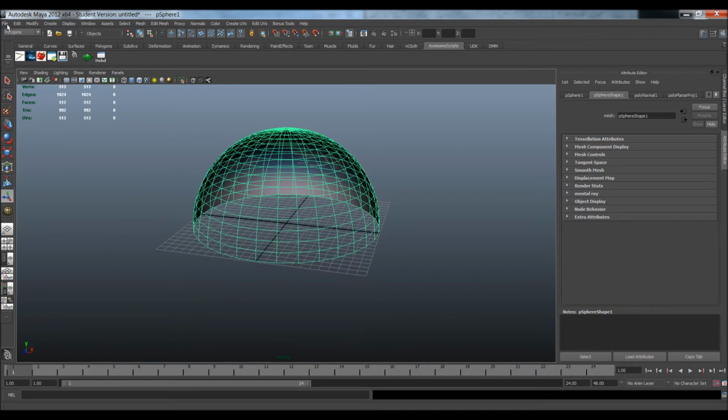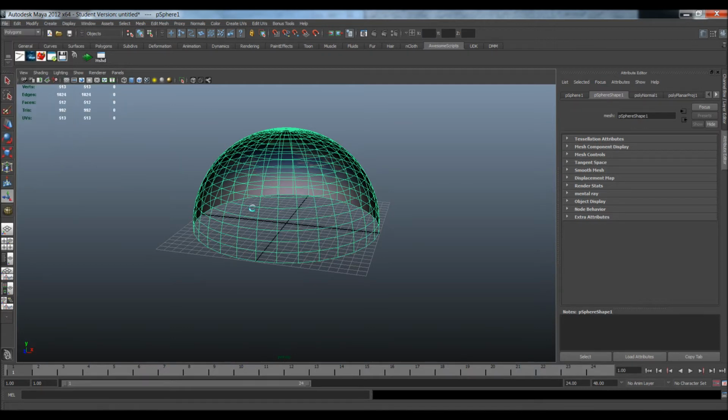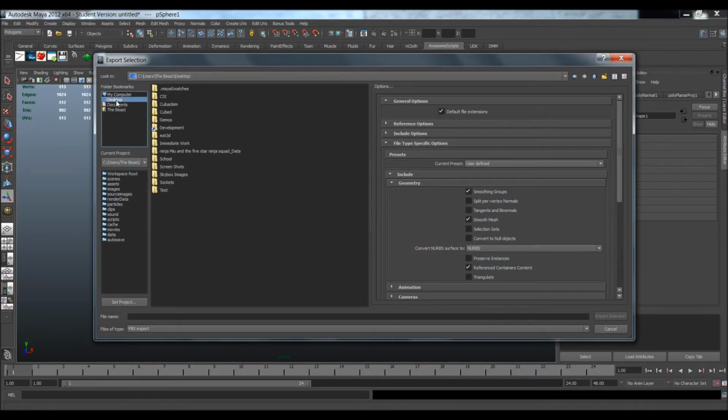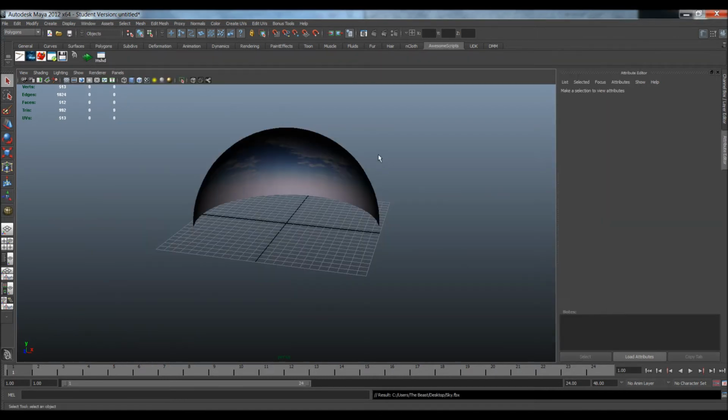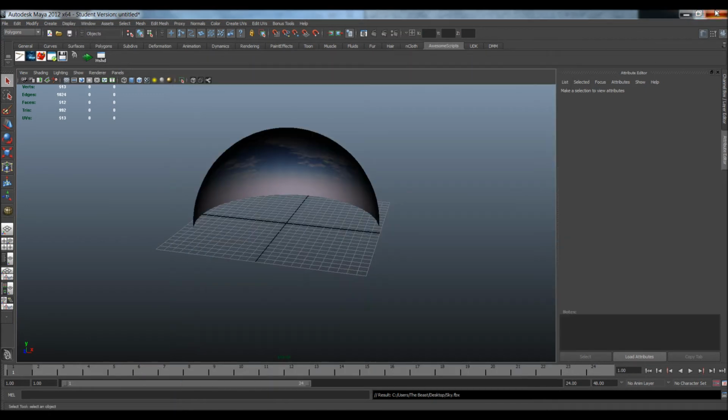So now let's go to file. We can do export selection. Let's just go to the desktop. Export it as whatever you want. I'm going to export it as sky, and then just export it. So now that I've exported it, let's go ahead and close this out. We don't need Maya anymore.